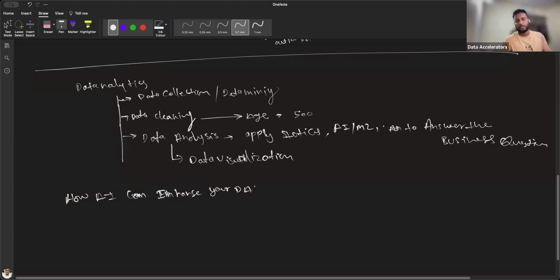How AI can enhance your data analytics, right? Most of the time it will reduce the manual effort in data cleaning, pre-processing, and reporting, right? It can help you in pattern recognition, and it can help you in better data cleaning. Actually, it can help in all the steps, right?